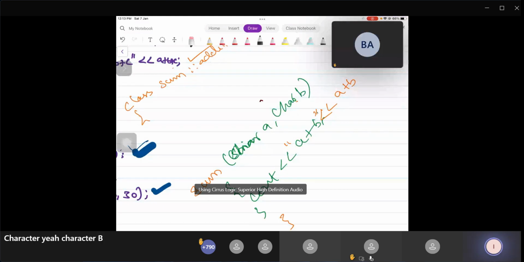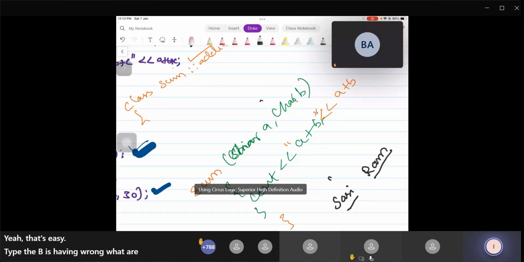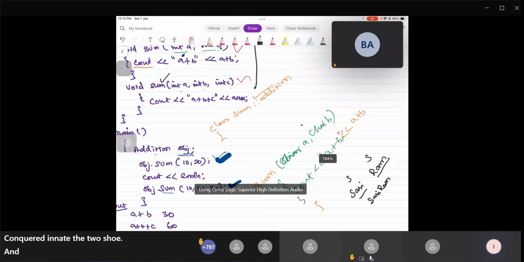Character A, character B. See, cout A plus B. That means character A may be a, so C, say. Character B is having wrong. Both are character variables. That is, this is one string, this is one string. Now you have given sum, plus is given. So what will it do? It will concatenate. So cout wrong. Concatenate the two strings. Understood?